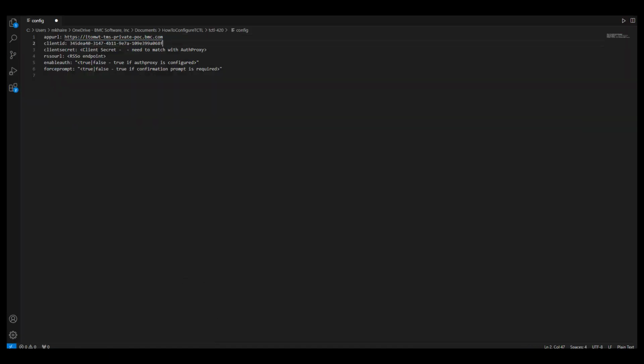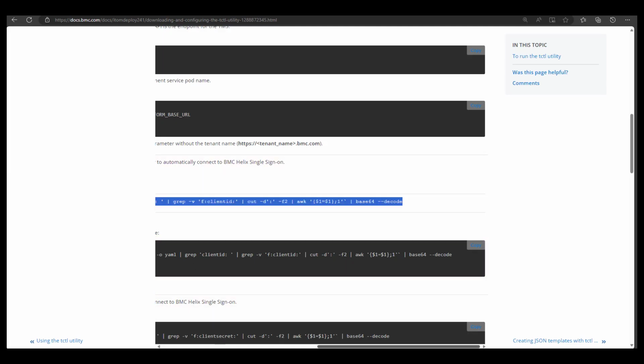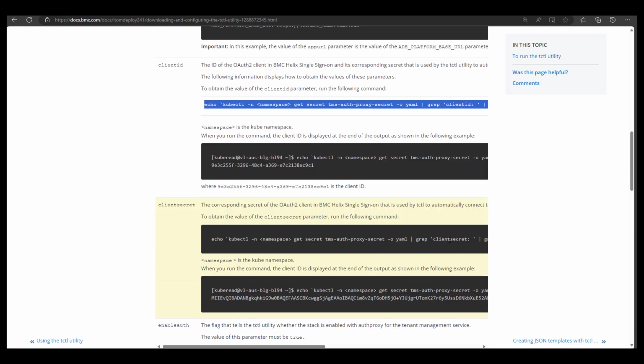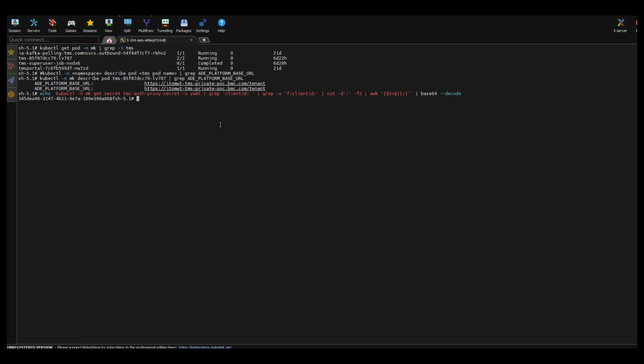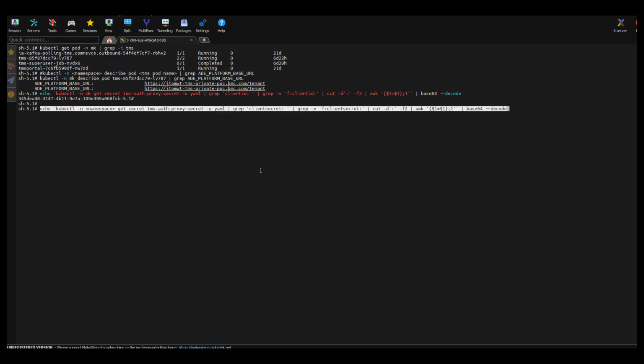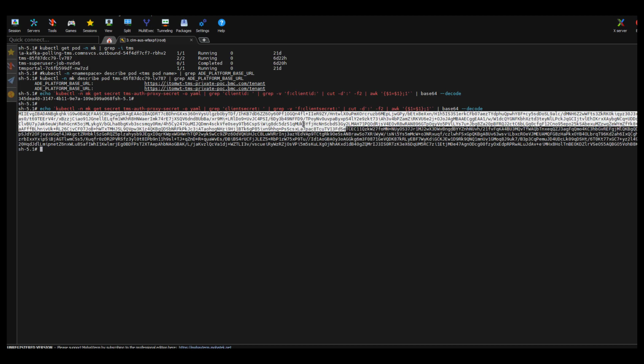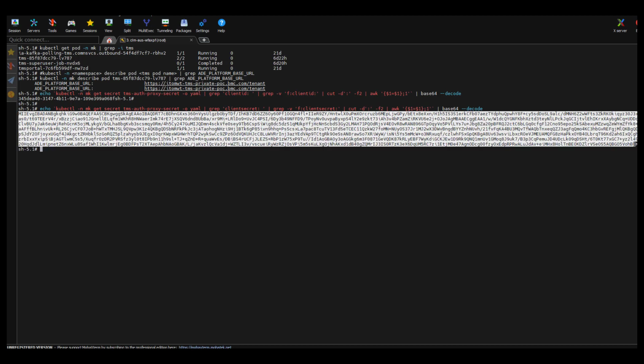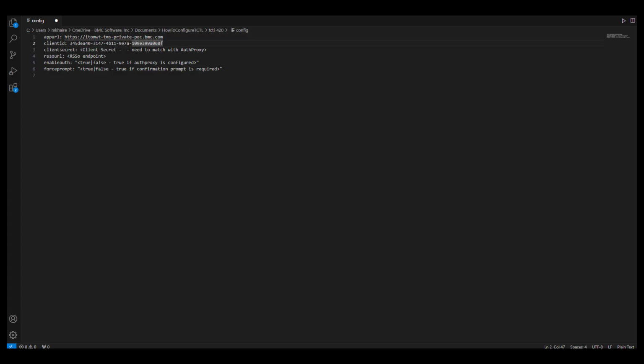Now client secret, let me go back to the documentation. So let's copy this command. Let's come back here. Let me replace the namespace again. Let's copy this secret. Let's go back to the configuration file.